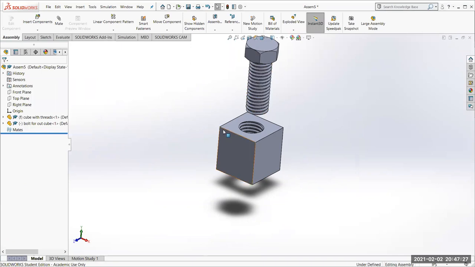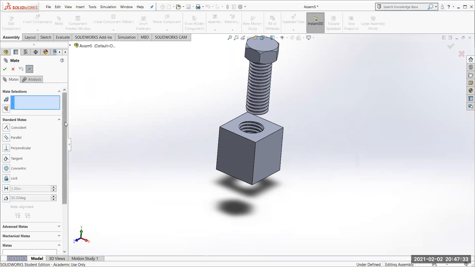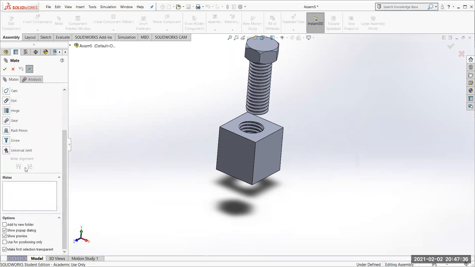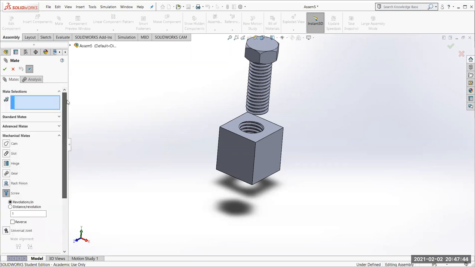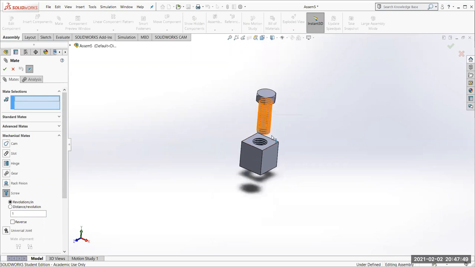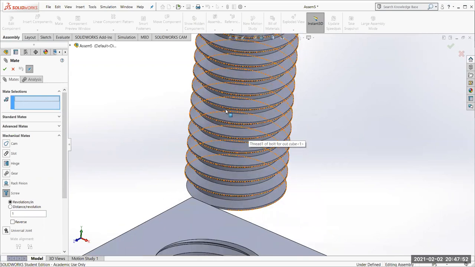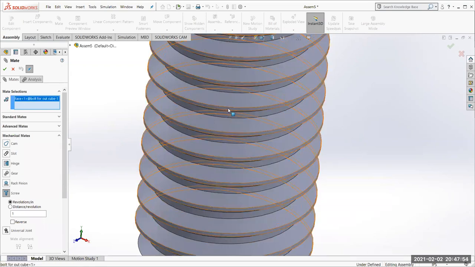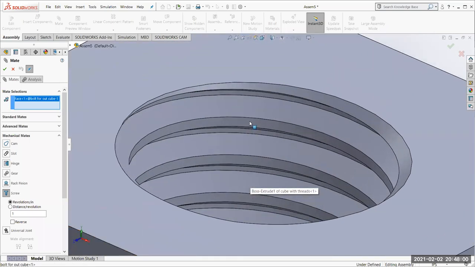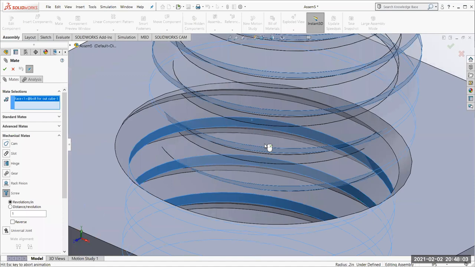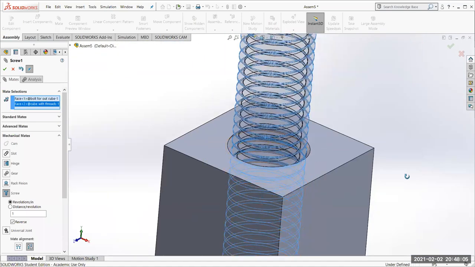This mating process is going to be a little bit different. So I'm going to go mate. I'm going to immediately slide down to mechanical mates and type in that I want this to be a screw type mate. I'm then going to go up to what I want to mate, and I'm going to select a flat surface on the bolt. Then I'm going to go in and select a flat surface on the inside part.